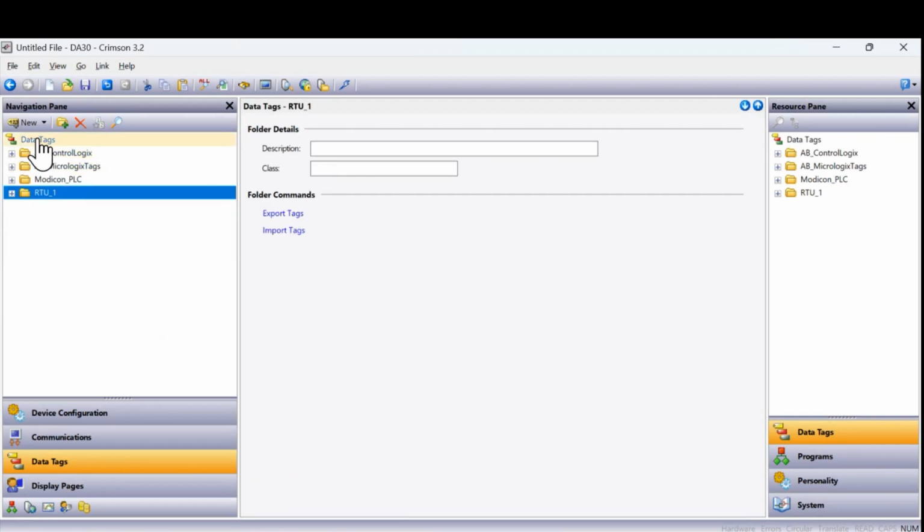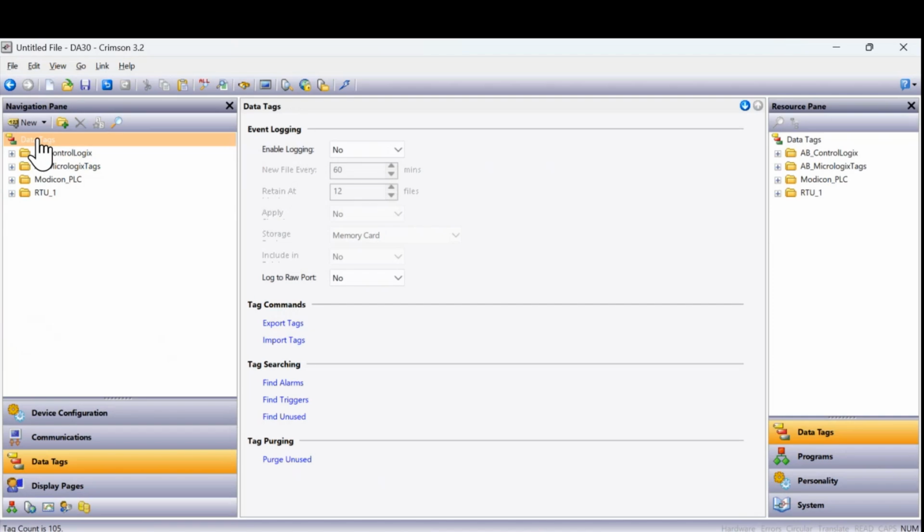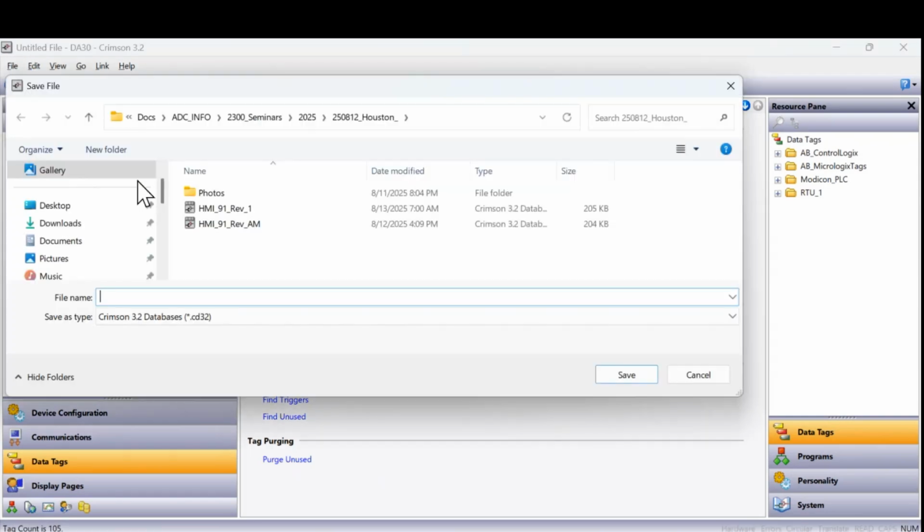Because you have the DA30, I don't have all the stuff connected, but I'm going to try something, team. Let me save this program real quick here, buddy. Give me a second. I'm going to go File, Save As.